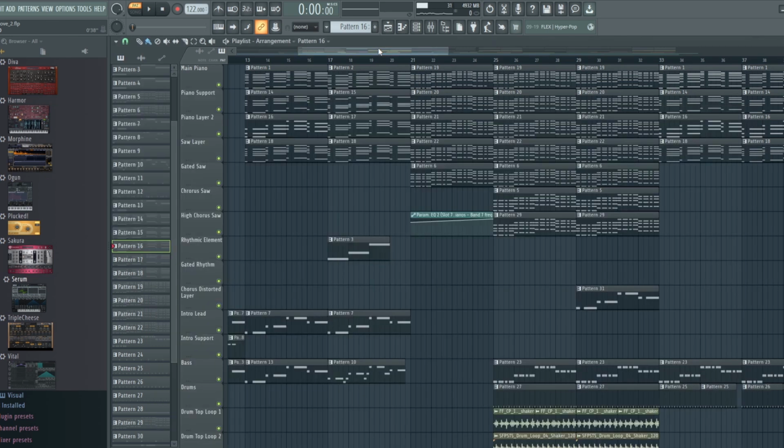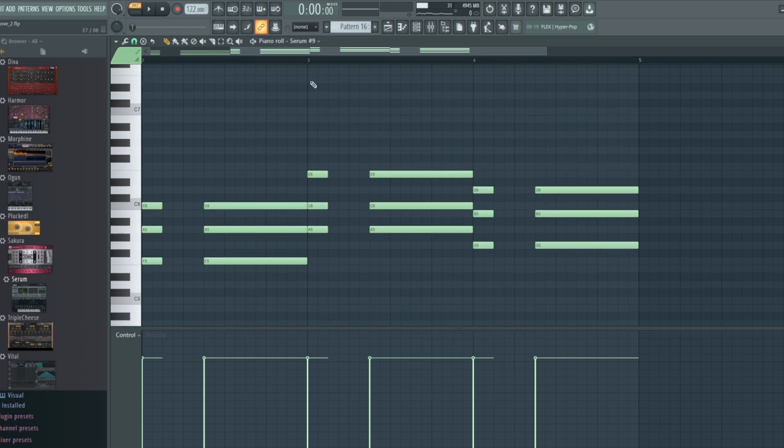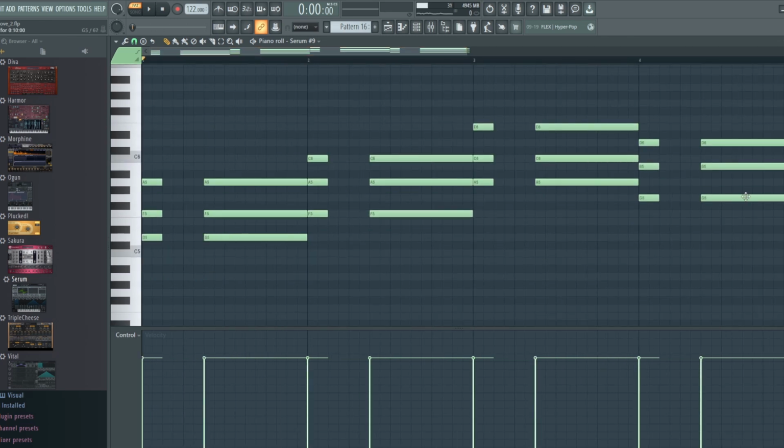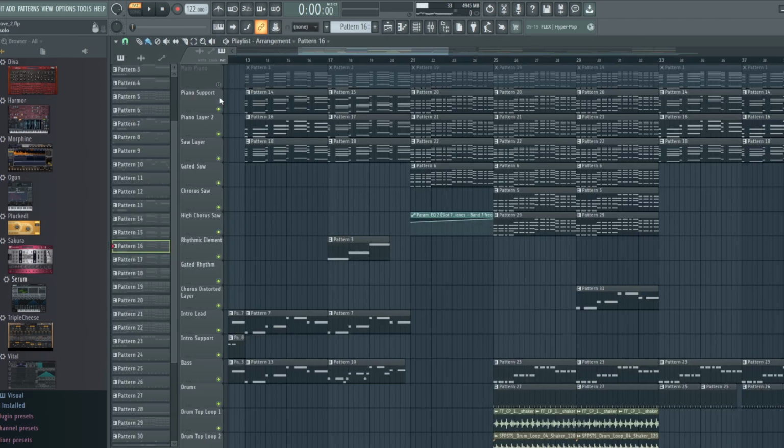And then the other thing I do, as you can see in pattern 16, is I have it only on this high area here. So I took out all those lower notes and I'm only using the basic chords in this higher register, higher octave. Now let's hear our three sounds together.